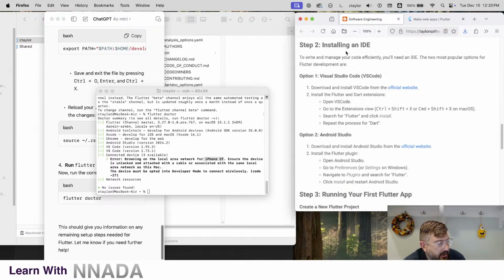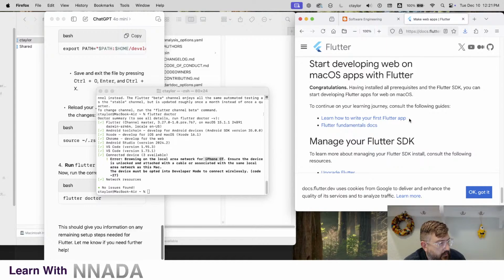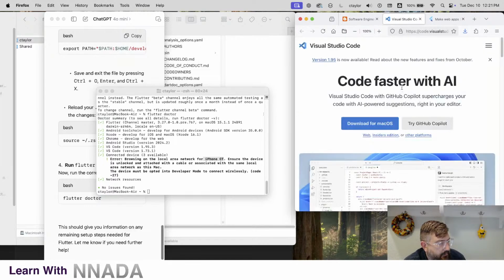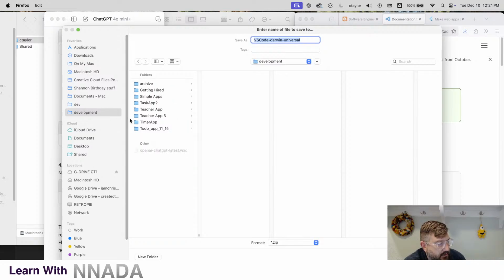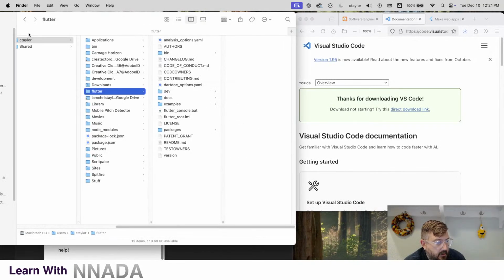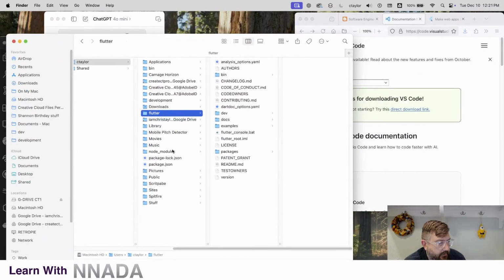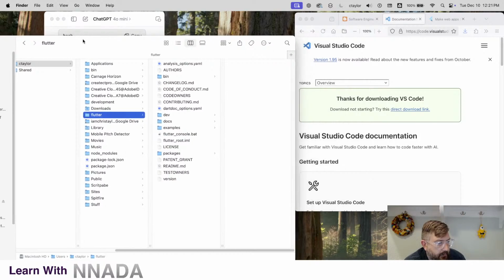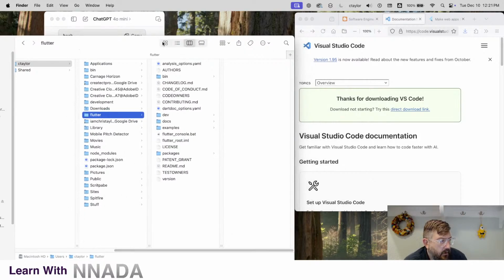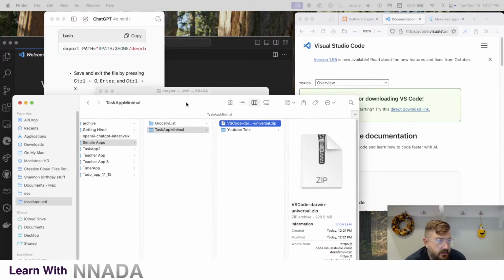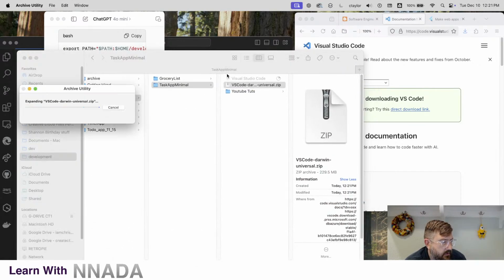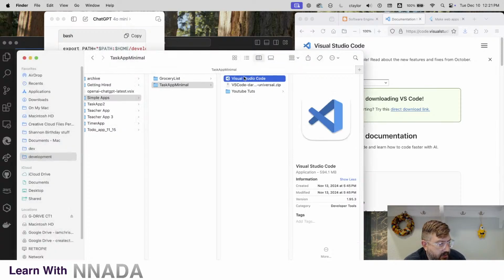Now we're going to install VSCode. So let's do it. VSCode, the official site. Let's click on it. Download for macOS. Thanks for downloading VSCode. It downloads into somewhere safe and good. Here we are. Nope, not that. I already have this installed, so I don't need to install it particularly.